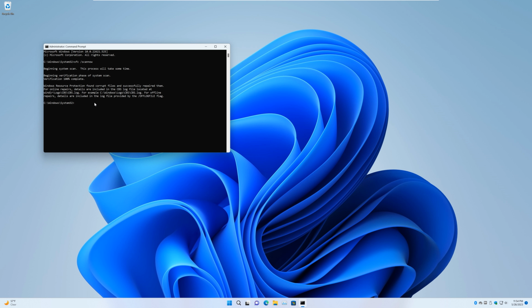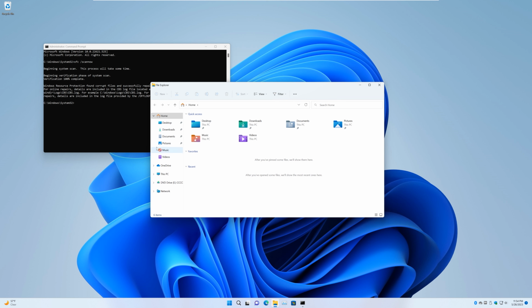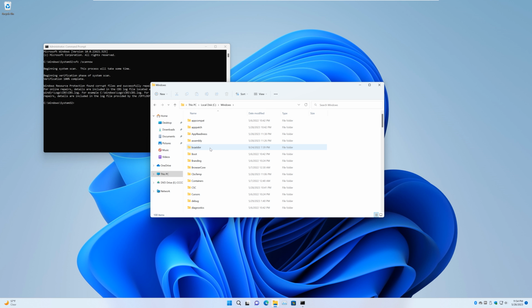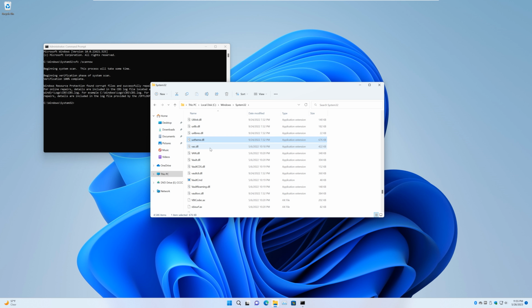It's finished. It's done repairing the corruption. It's done repairing the corrupted DLL file or missing DLL file. So let's go back and check. Our C drive here, Windows, System32. Let's go into that folder, and if we navigate to uxtheme, there we go, the DLL is again there.